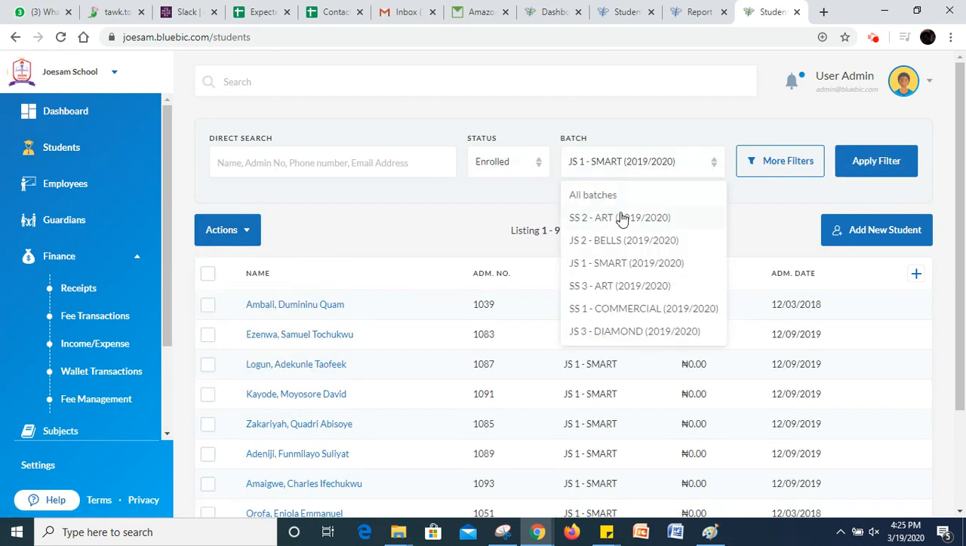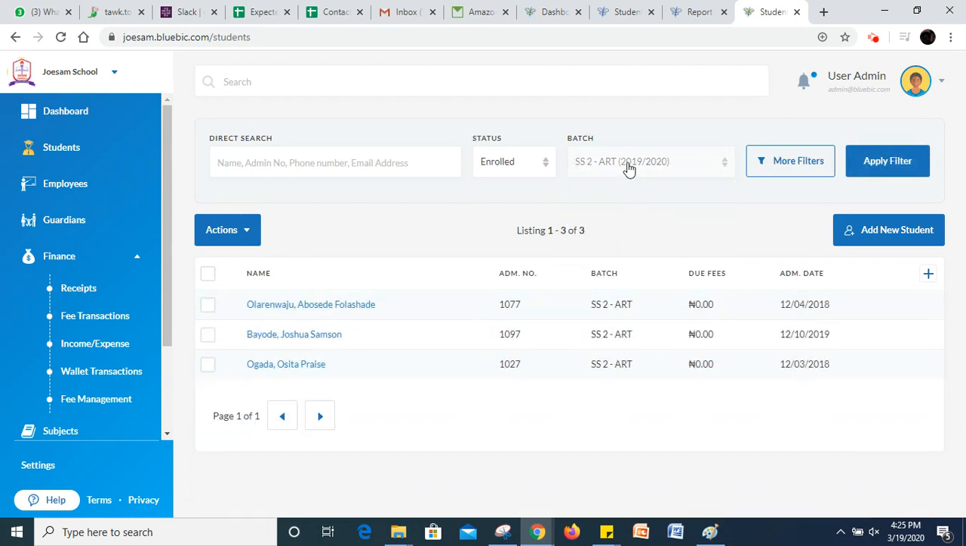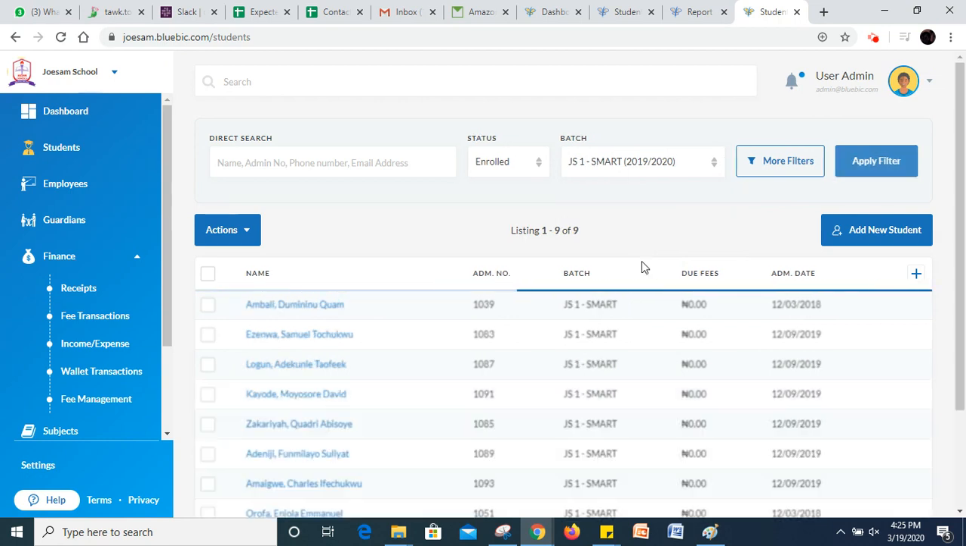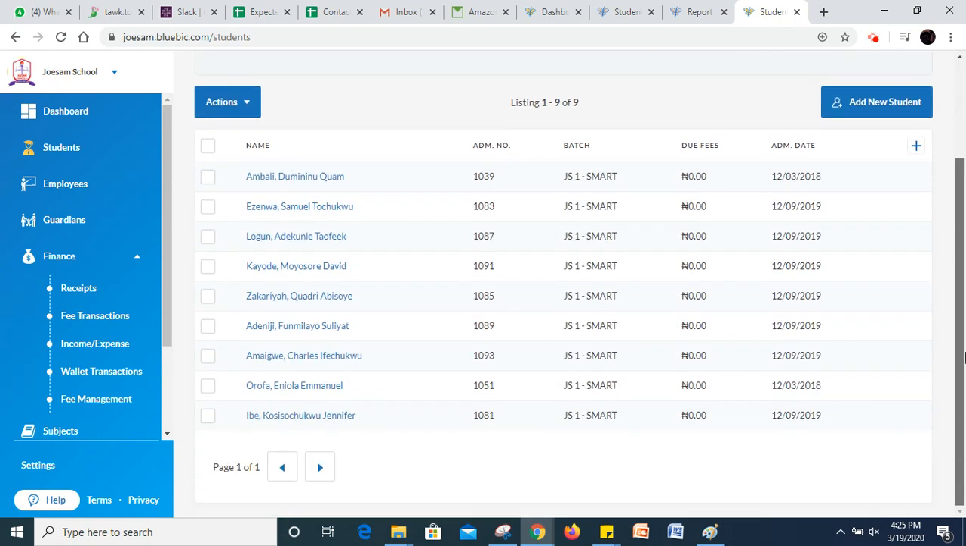So I selected JSS1 students because the fee I created, I assume, is for JSS1 students. So it's going to list all the students in the class. To select all the students, you click the checkbox just above the first name. And you can see here it says nine selected students. So now that I've finished selecting the students, I have to go back to the fee.